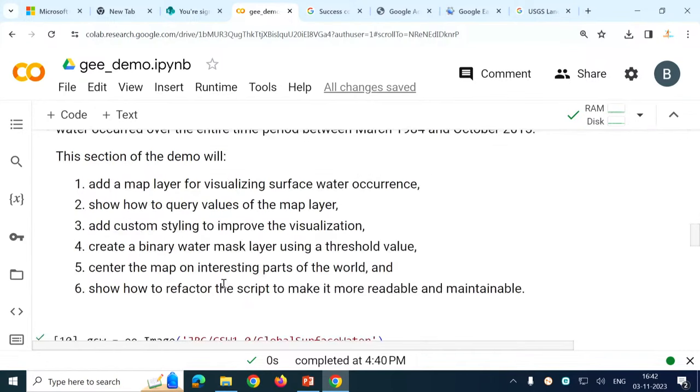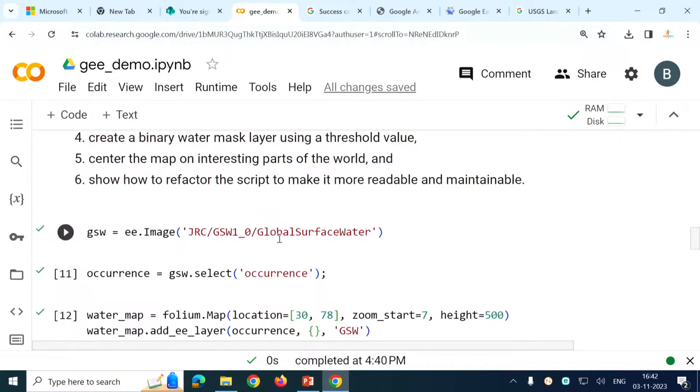So in this demo, we will see how to add a map layer for visualizing surface water occurrences. We will show you how to query the values from a map layer, add custom styling to improve the visualization, and create a binary water mask. Then we will see how to center the map on our area of interest. Then we'll see how we refactor the map so that it becomes more easily maintainable and readable, right?